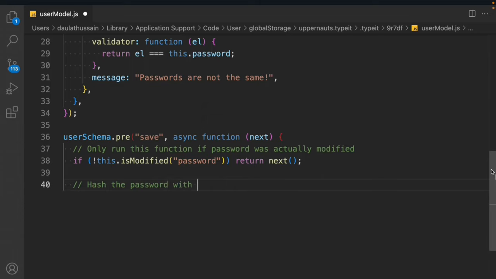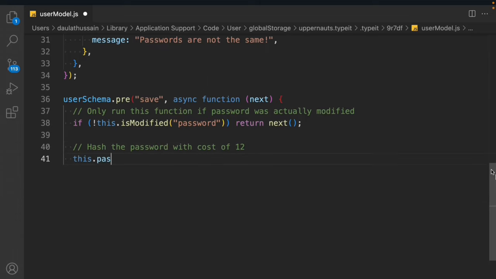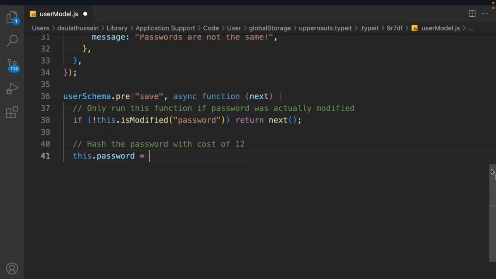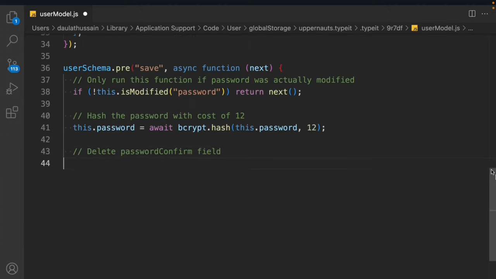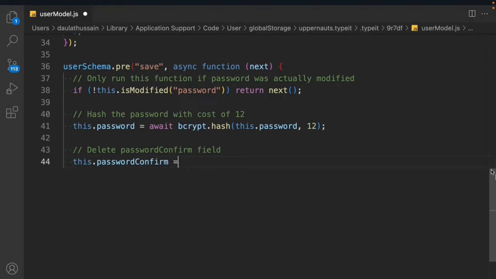So we'll say hash password with cost of 12. So we have the encrypt function, and now we have to simply hash the password. So we'll say await bcrypt hash, and we have to pass the password. The higher the number you use, the better the encryption will be, but it will take time. It's resource intensive. So 12 is the best as per the recommendation of the industry. You can use 12, but you can go for 16, but this will take a longer time to hash the password. Now we have to delete the confirm password, because we don't want to store the confirm password field in the database. And then we have to call this next.